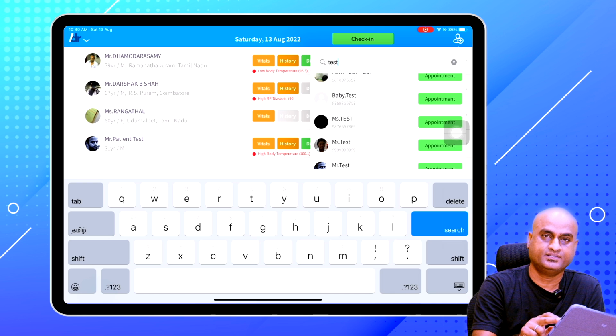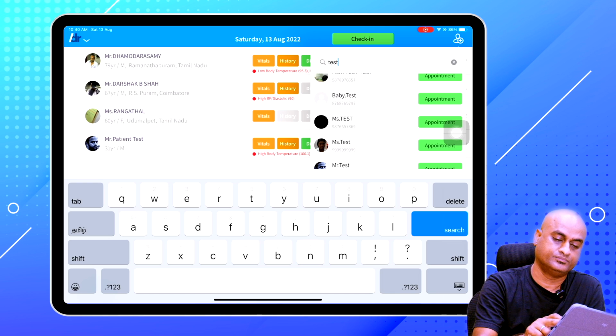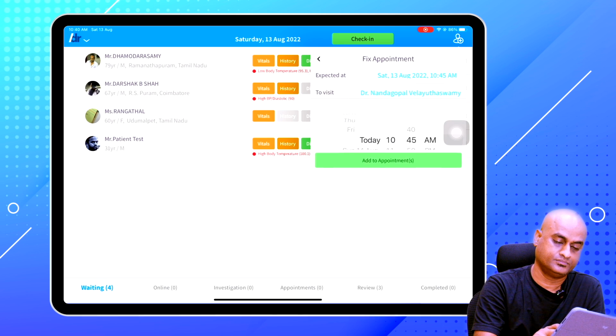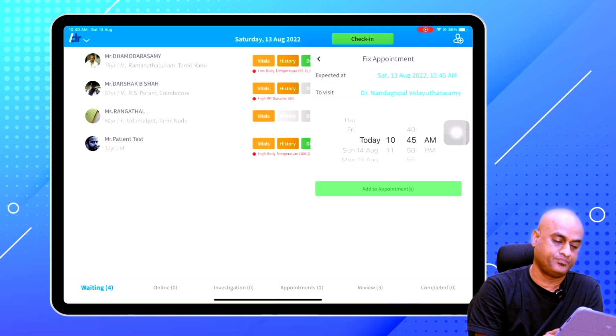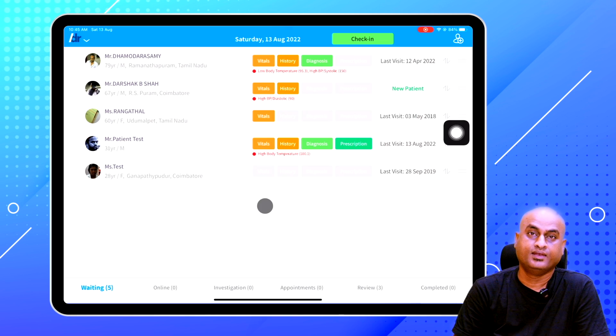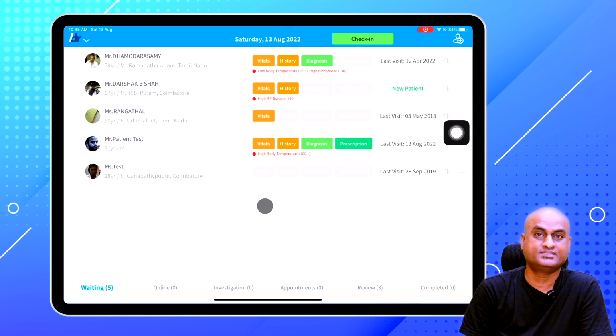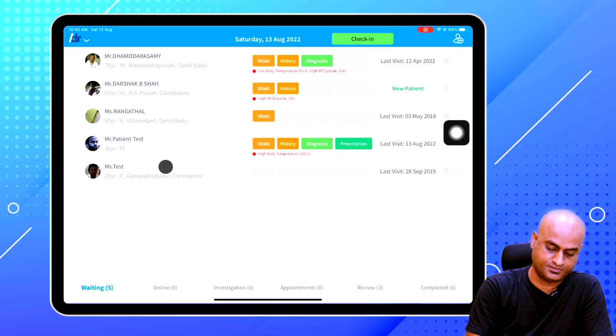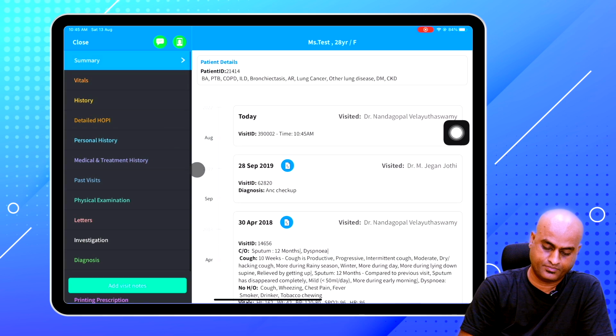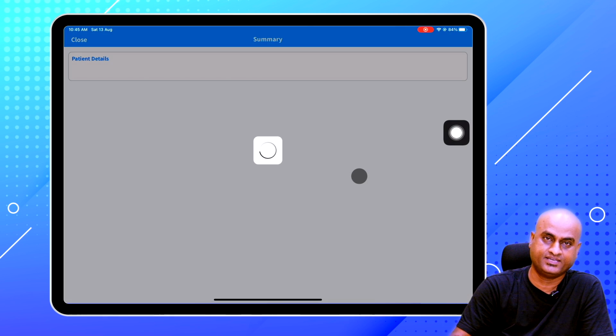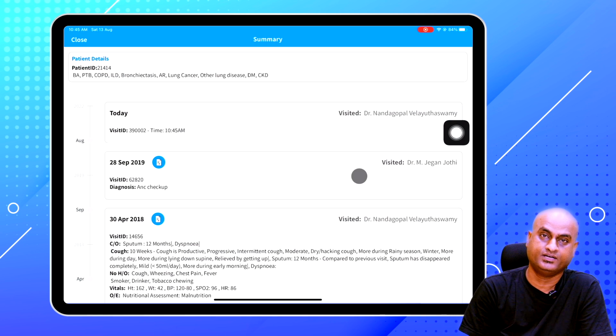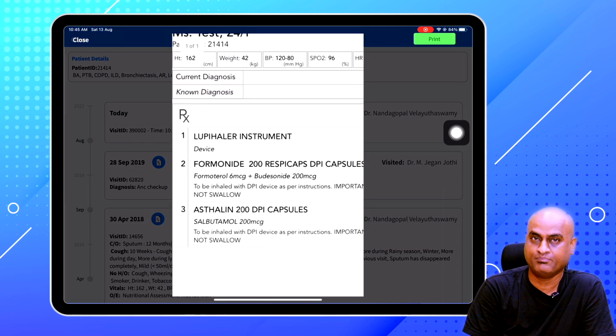I'm adding this patient to the queue. Let's now tap the patient to see the summary of the patient. The summary lists all the visits of the patient here, which can actually be looked at in a very detailed way. The previous prescriptions given to the patient at this clinic can be viewed quickly.